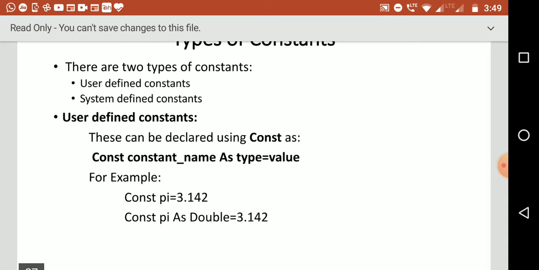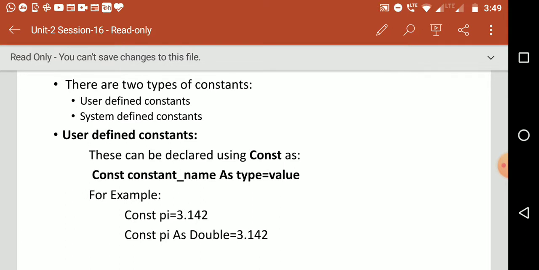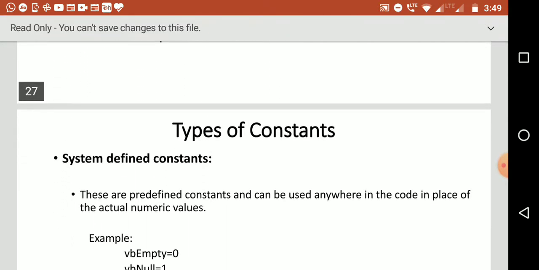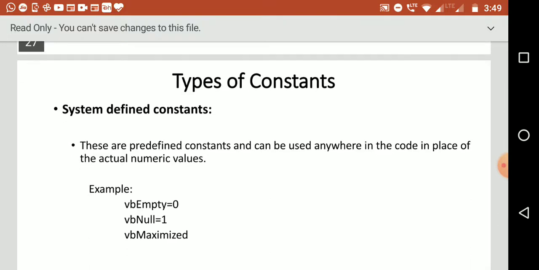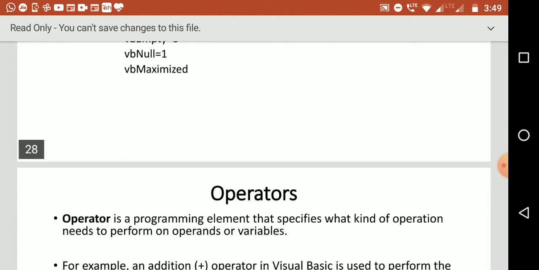We also have system defined constants, which are defined and declared by the VB compiler itself. For example, vbEmpty, vbNull equal to 1. All these are compiler defined constants, system defined constants given by the VB compiler itself. So these things cannot be changed by the user or the programmer.